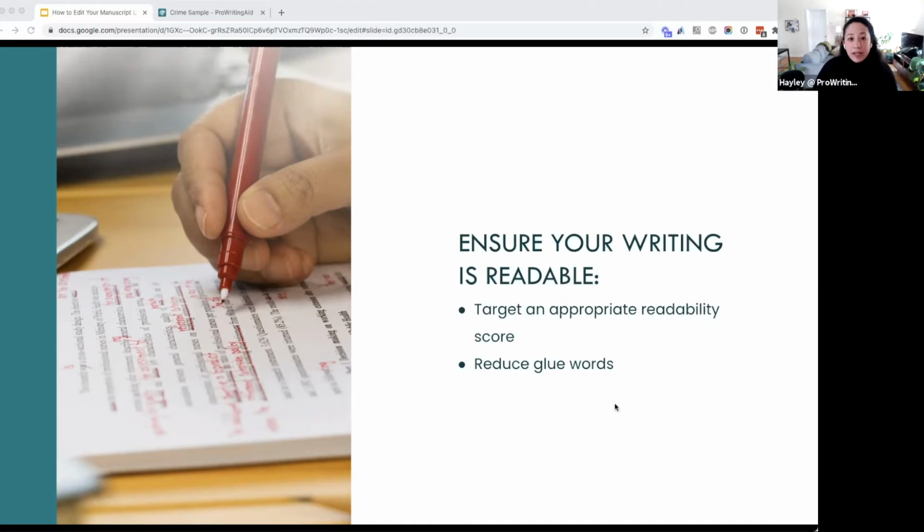So at Prowritingaid, we like to think about each sentence as having 2 types of words. Glue words are the words that hold the sentence together, and working words are the words that carry the sentence's meaning. So those are your nouns, your verbs, your adjectives, words that you couldn't change without changing the meaning of the sentence. So for instance, if I said Hayley gives a webinar and I switched Hayley out for Michelle, that would change the meaning of the sentence, right? It would change the subject. So Hayley is a working word in that sentence.